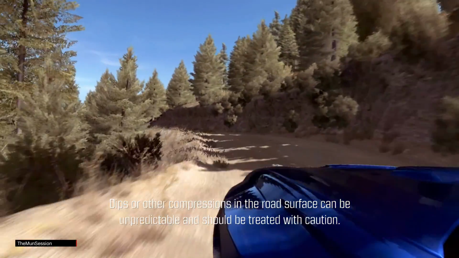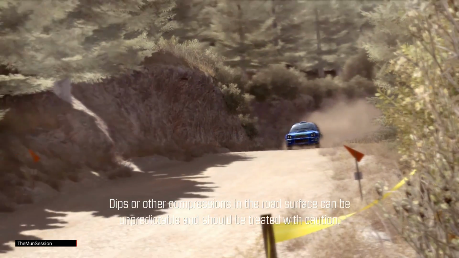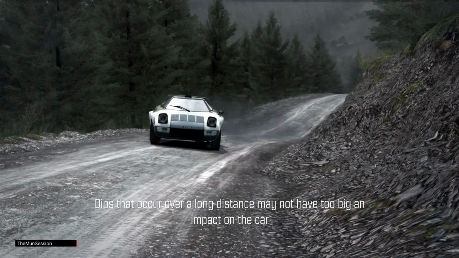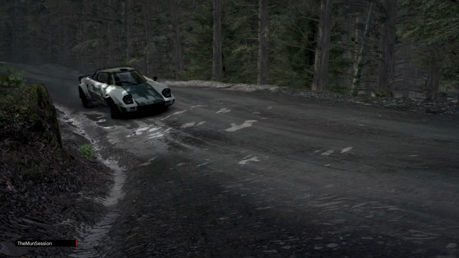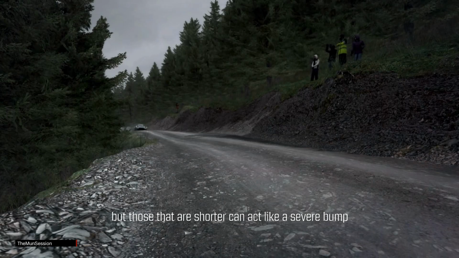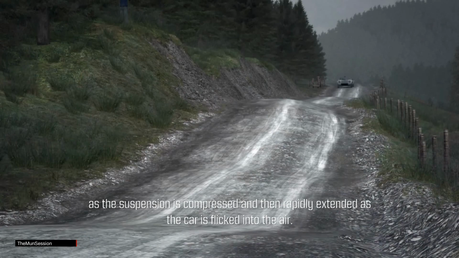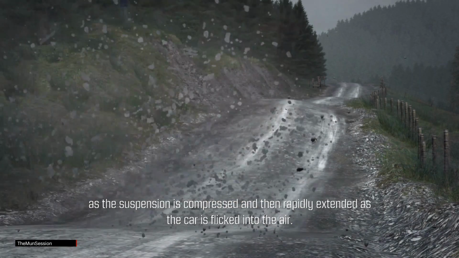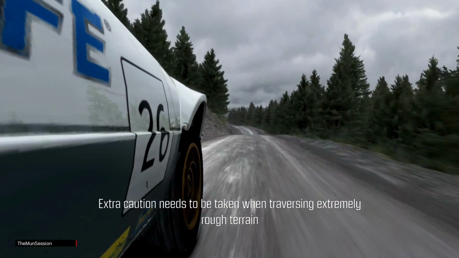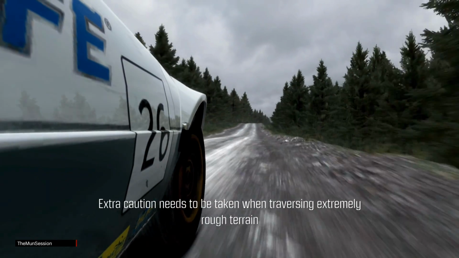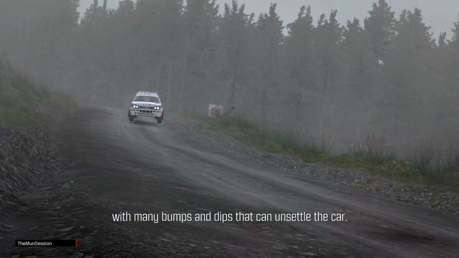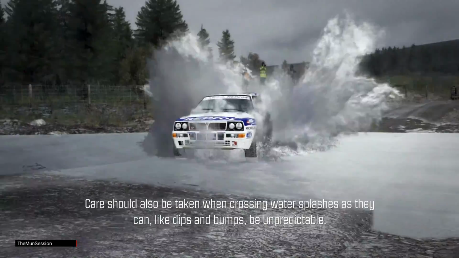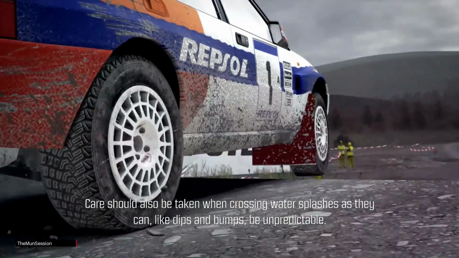Dips or other compressions in the road surface can be unpredictable and should be treated with caution. Dips that occur over a long distance may not have too big an impact on the car, but those that are shorter can act like a severe bump, as the suspension is compressed and then rapidly extended, causing the car to be flicked into the air. Extra caution needs to be taken when traversing extremely rough terrain, with many bumps and dips that can unsettle the car. Care should also be taken when crossing water splashes, as they can, like dips and bumps, be unpredictable.